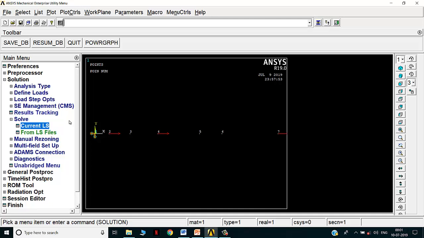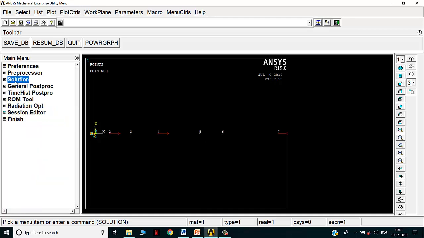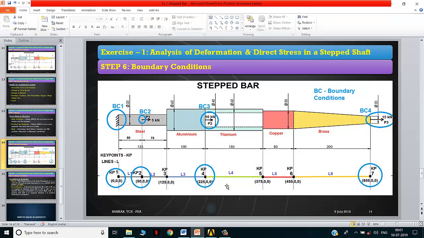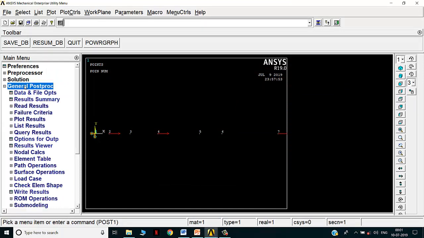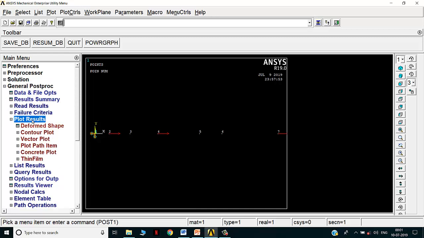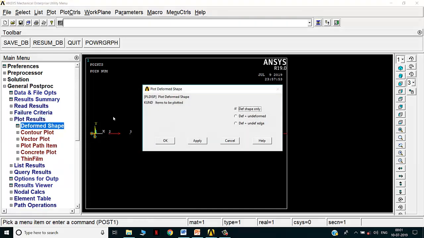So after the solution is done, then you have to view the results. So what are the results that I am interested in this problem? The main aim of this problem is that I am going to find the overall deflection. Then I have to find the individual stresses present in each and every cross section. So that we are going to take a look. In the general post processor, there are lots of options, but the one I'm going to use is plot results. I'll click on deform shape, I'll click on deform plus undeformed, I'll click on OK.